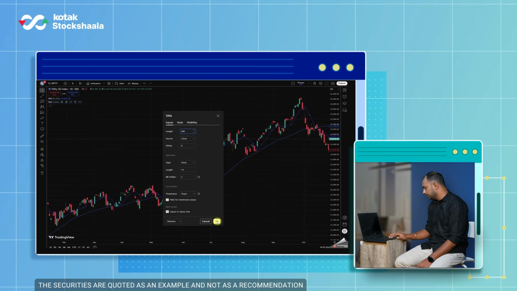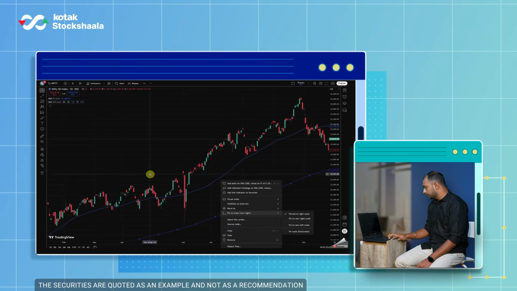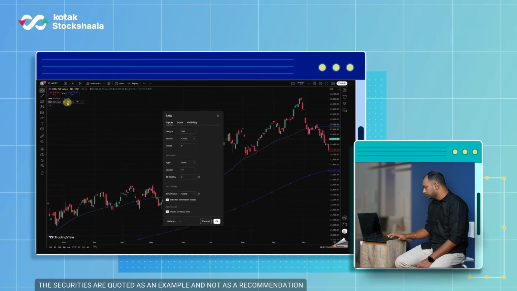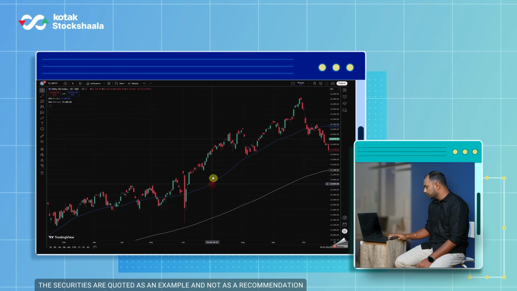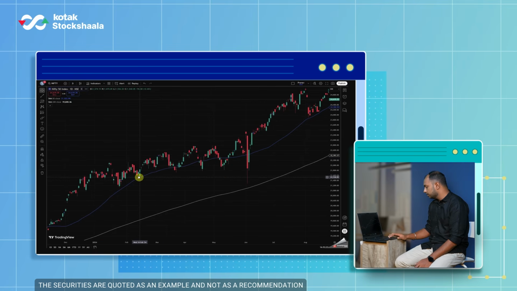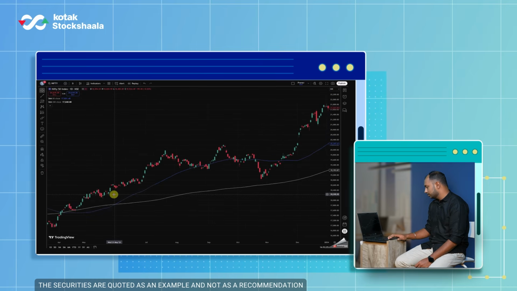So all I have to do is again go to settings, choose the specific style and change the color. Now the white line is the 200 moving average, whereas the blue line is the 50-day moving average. And whenever the blue line crosses over the white line, that is when you know that the market is bullish. Whereas on the other hand, if the blue line crosses below the white line, that's when you know the market is bearish, or at least it's trying to go bearish.